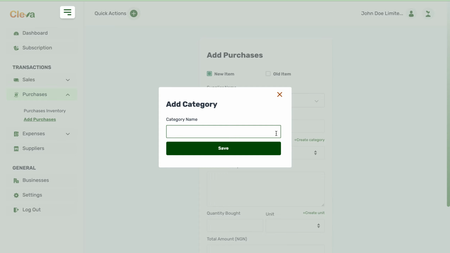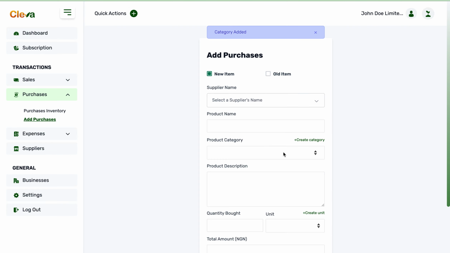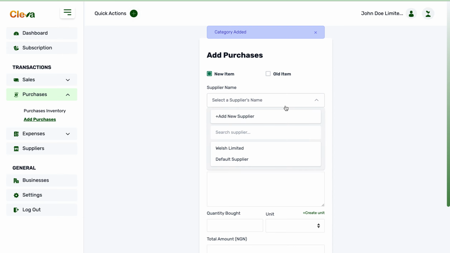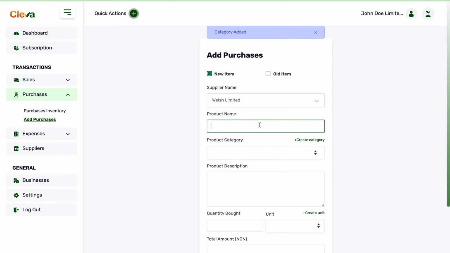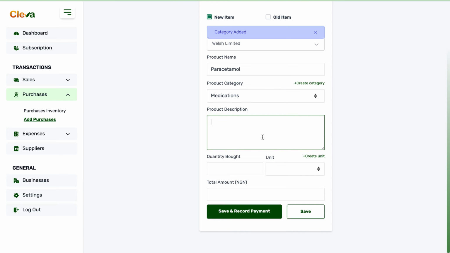So what do I write here? Okay, it's like repeating myself, but that's fine. So I'm going to select my supplier again. I'm going to write a new product. Select medication. I really don't have to put a product description here. That's not important, but in case you want to, you can put a product description.